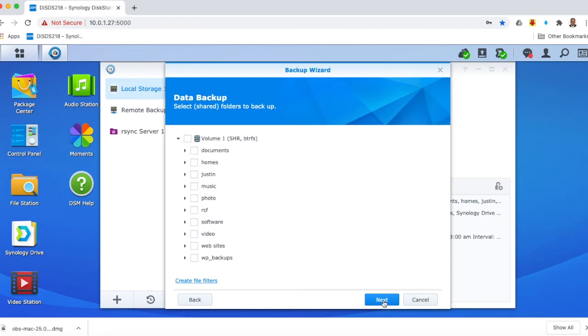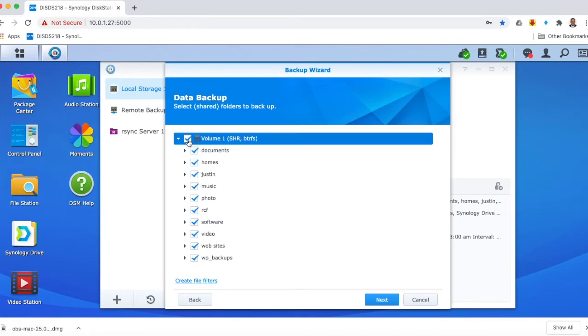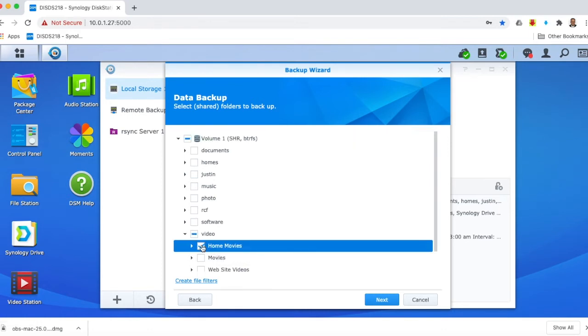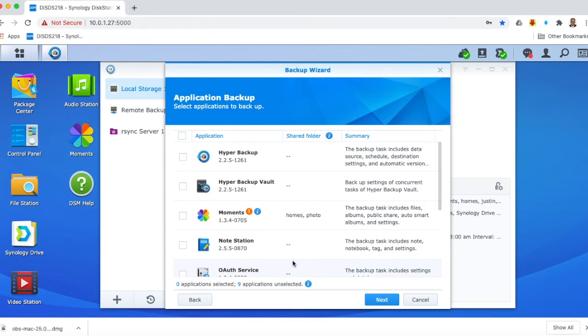Now it's going to ask you what you want to back up, and in normal circumstances, we would probably just do the entire volume. That's what we do for our other backups. In this case, we are going to do just one particular folder for the purposes of this demonstration. We've got a folder here under our video share called Home Movies. So we're going to select that and click Next. If you are doing a full backup, you may want to back up some of the applications, mostly because if you have to do a restoration, some of these applications like Moments have very sophisticated databases that would need to be rebuilt.